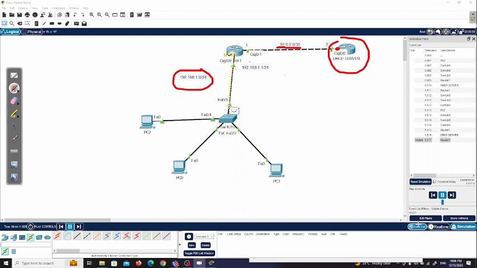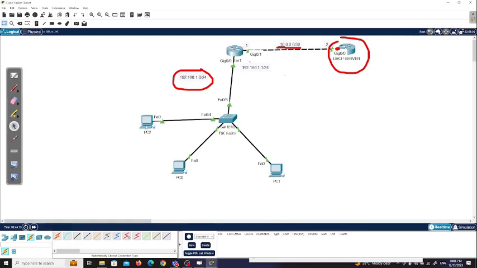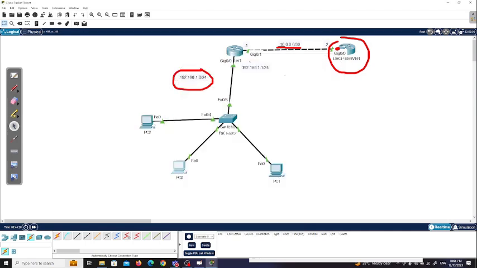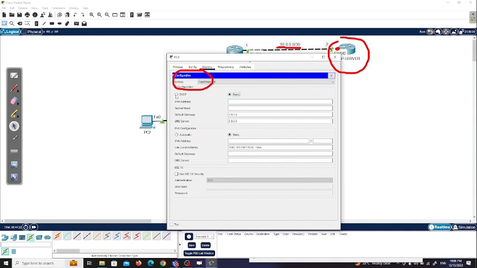Okay, let me go back in the real-time mode. And you can see that right now if I go on PC2, you see that PC2 was able to receive an IP address. If I use PC0, you can see that PC0 also is receiving an IP address. DHCP request successful. If I go on PC1, it is also able to receive an IP address. You can see DHCP request successful.